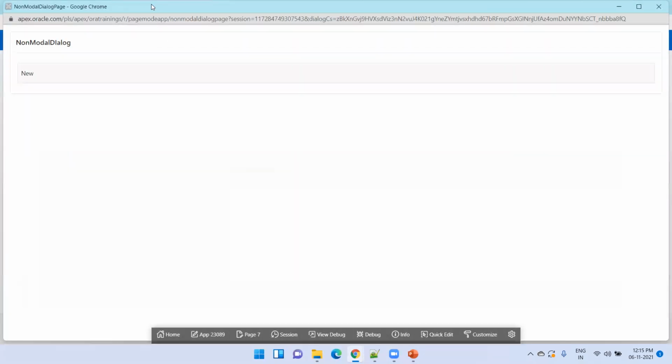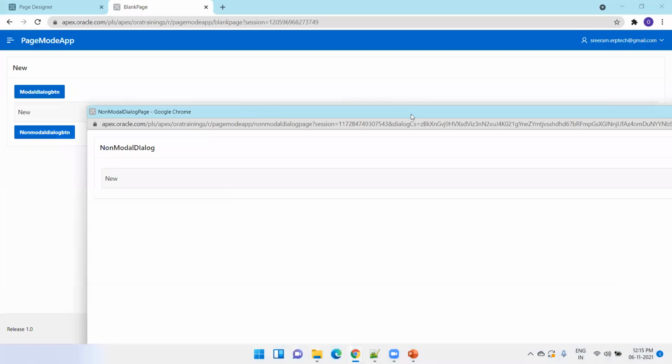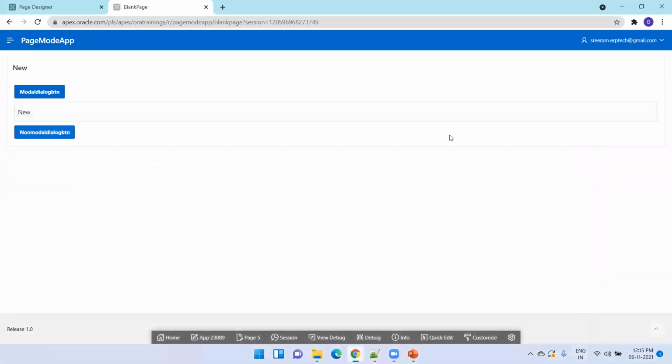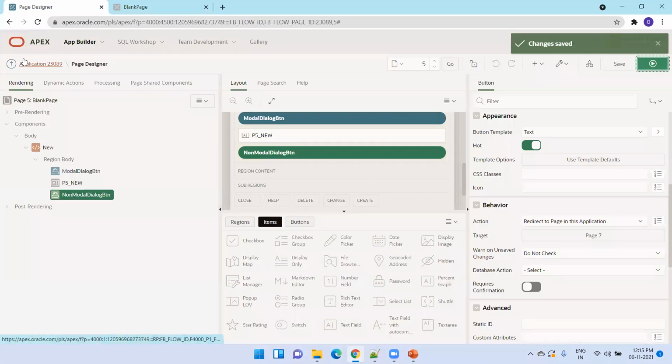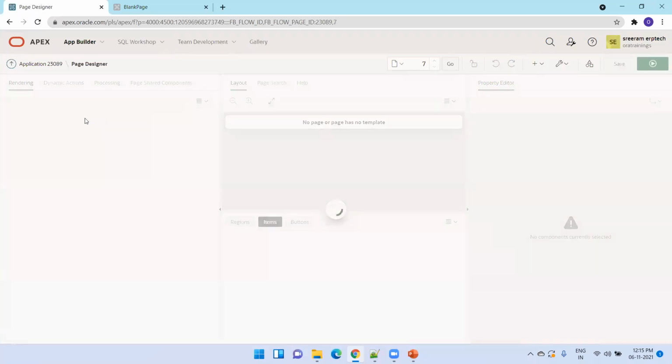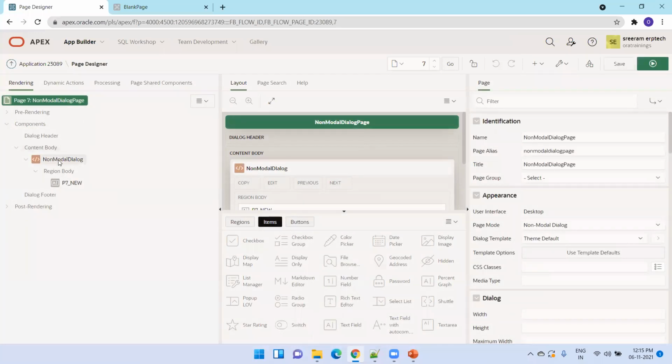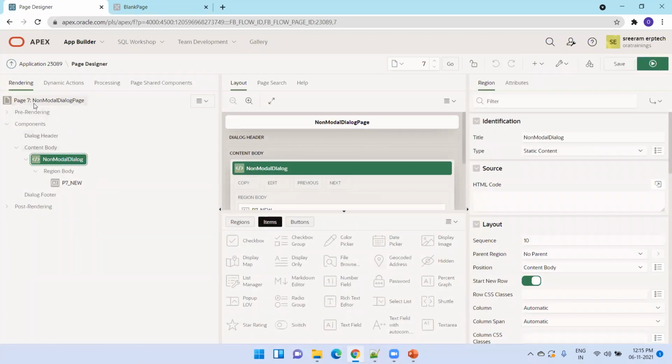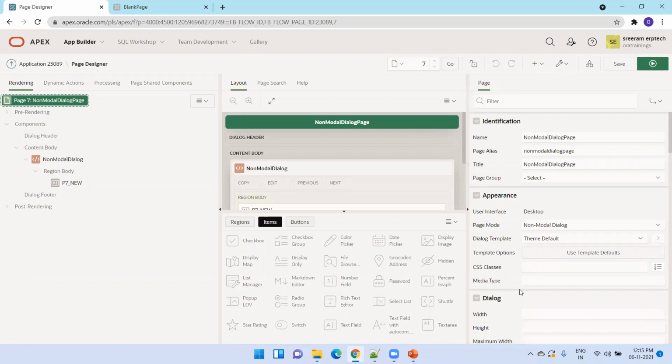Now in this case, you can control the behavior of this particular dialog page, that is, what height and width you want to have. Now let us say for the non-modal dialog, it is showing a total full page, right? I don't want it that way. So what I can do is control the height and width of that particular content. So on the page properties, let us say I want to show it as only 400 by 400.